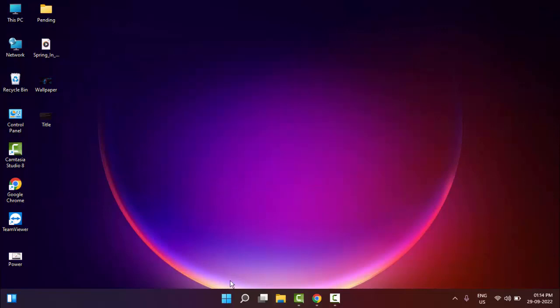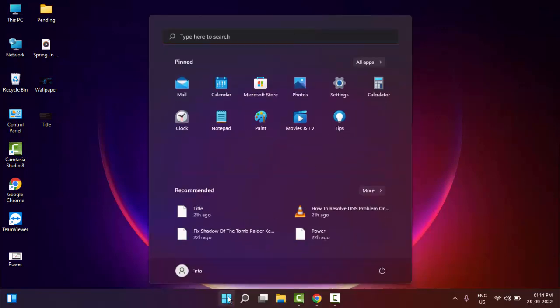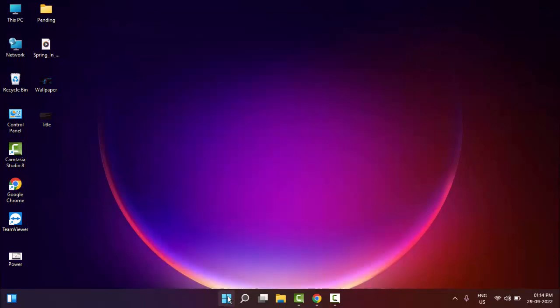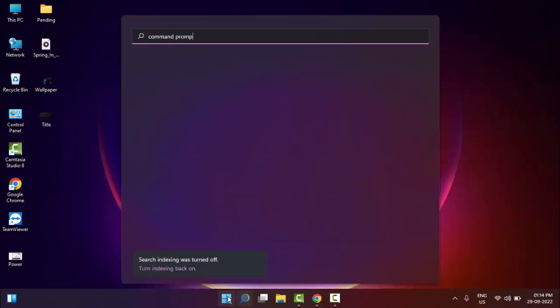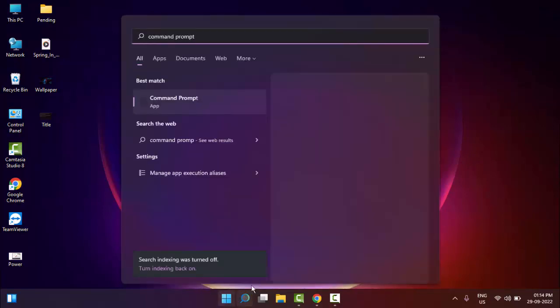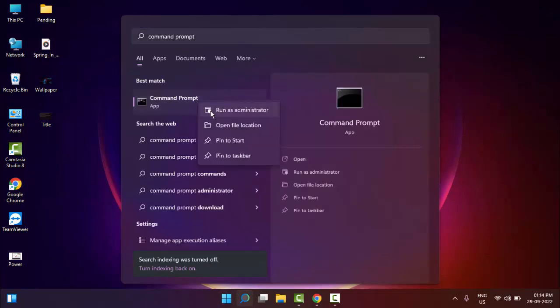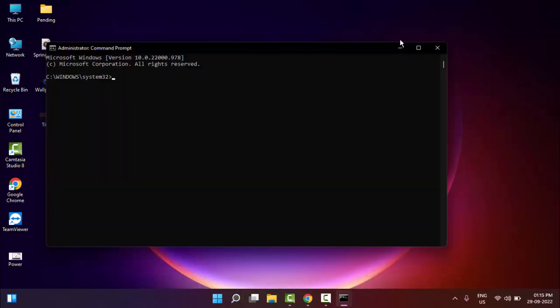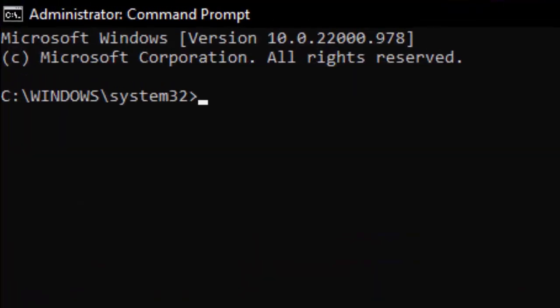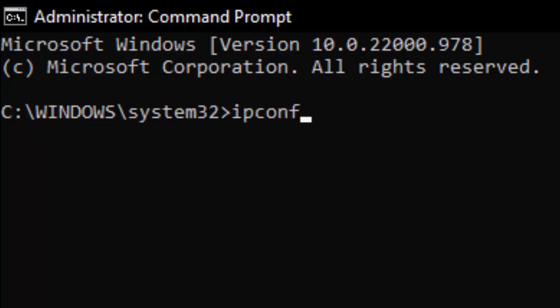And the third method, you go to Start and type here command prompt. Right click here and select run as administrator. Type here, guys, first command: ipconfig space forward slash delete, and hit enter.